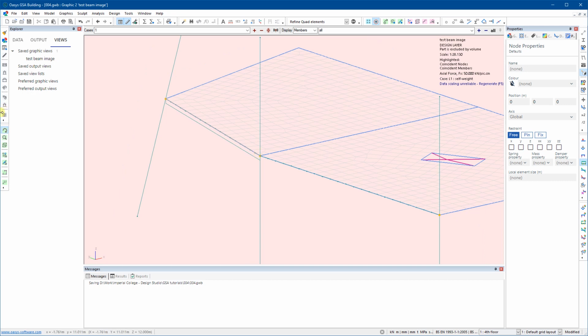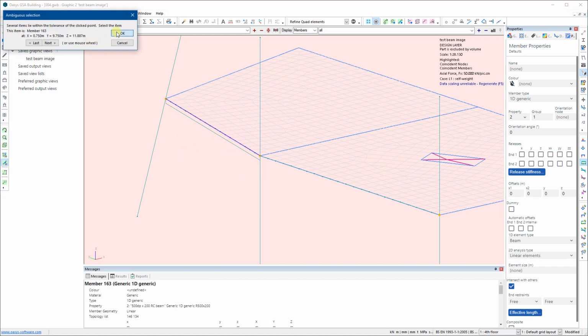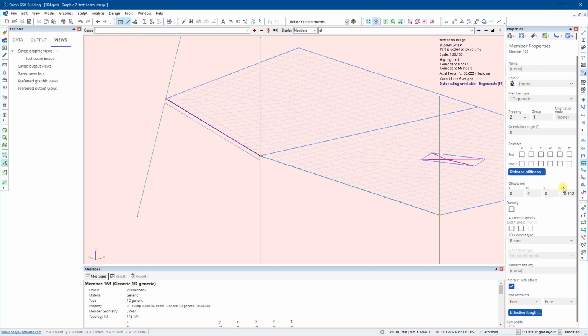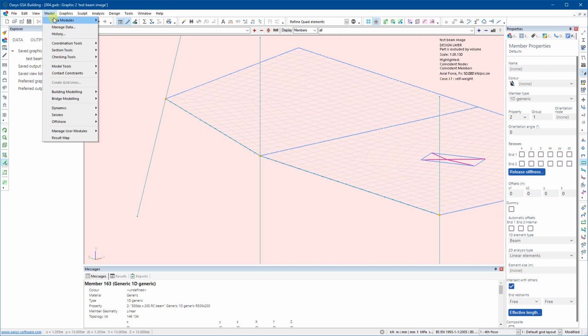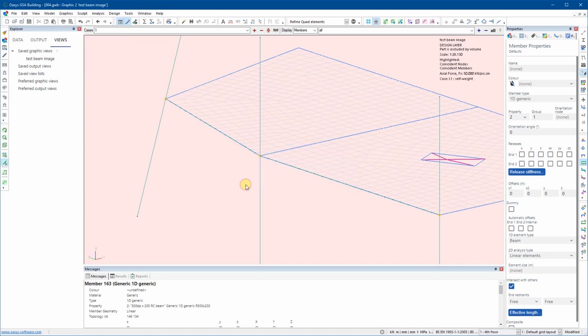the analysis layer elements. If we come back to the design layer, again pressing Ctrl-Alt-D, we want to select the beam on the edge there again. So you see it's got an offset. So let's take out the offset. So now it's basically as it was to start with. If we go back to Model, Coordination Tools, Create Elements for Members, we want to create elements for the whole model.